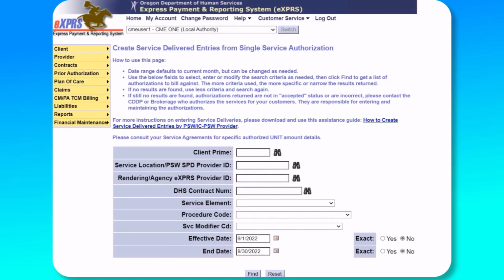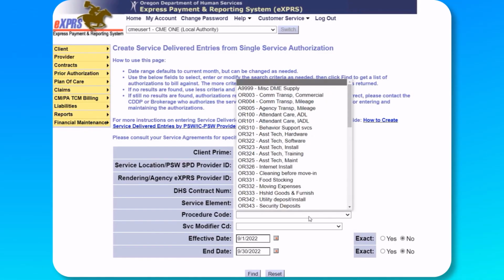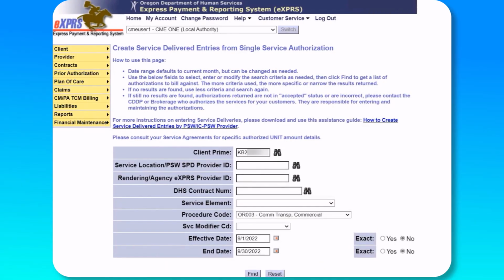On this page, enter the search criteria needed to find the authorization. I'm going to enter my client's Prime and also the procedure code. I'll leave the effective and end date as is, since I know it will return my service prior authorizations, and now I'll select the Find button.